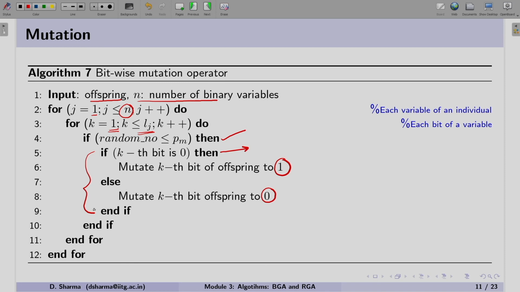Now, what is the implementation? You can see that for every bit we generate a random number and decide whether we have to perform mutation or not, which you can find in step number 4. If the random number is greater than the probability of mutation, we don't do any kind of mutation for that particular bit. So, it is easy to implement this bitwise mutation.